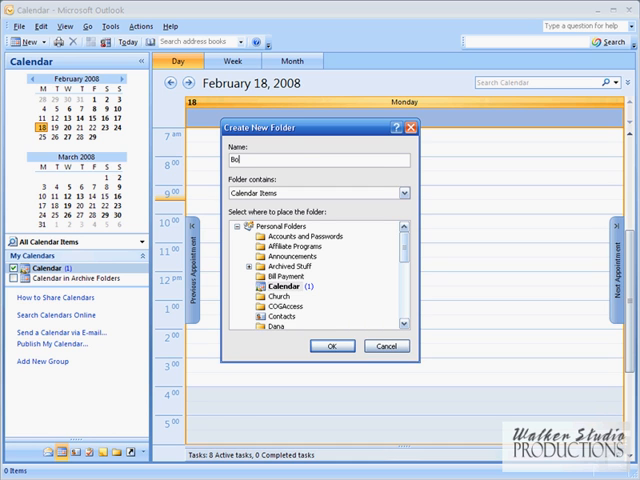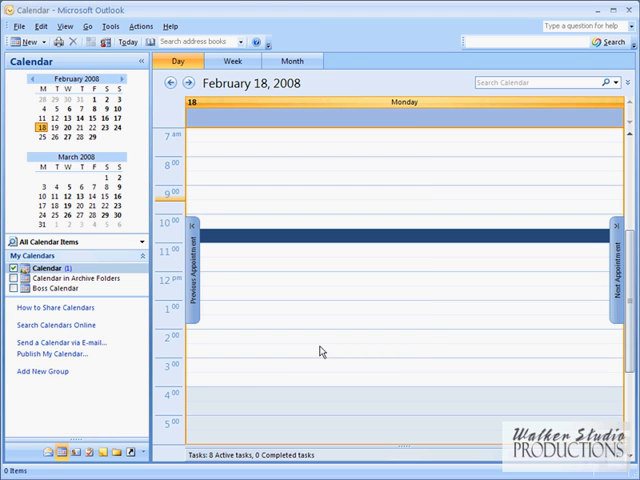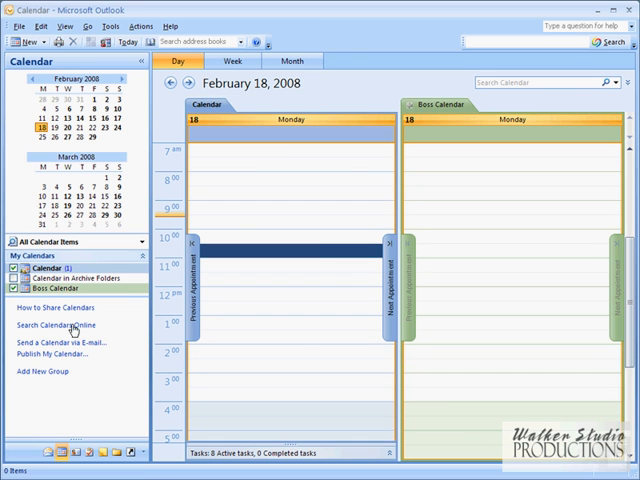I'll call this boss calendar. And we're specifying that it contains calendar items. We're going to put this underneath personal folders. Click OK. And then that shows up here underneath my calendars. Now, for the most part, it works just the same as your regular calendar. But if you want to view the calendar, you just click right here to turn it on. And now you can see I've got two calendars. I've got my regular calendar and I've got the boss calendar.